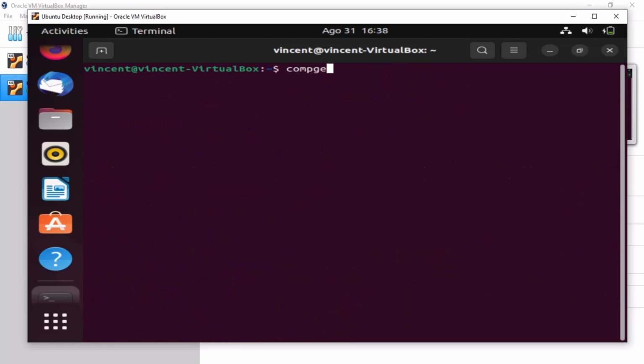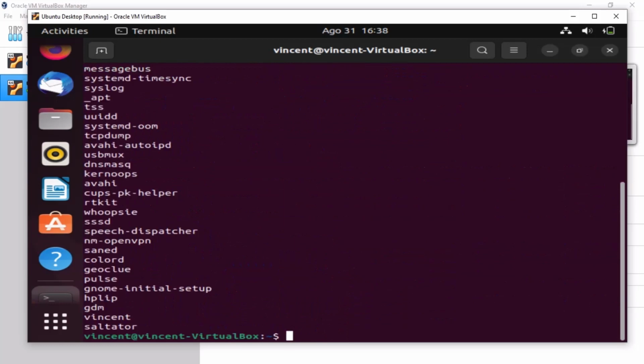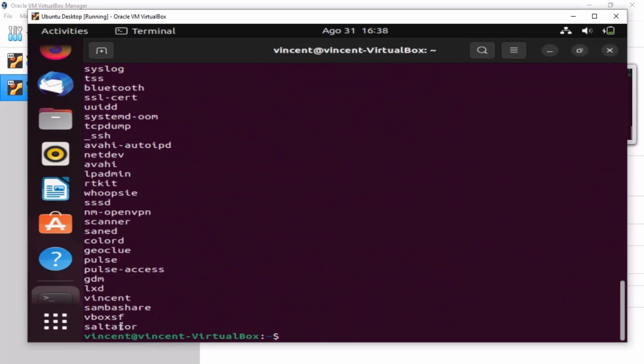Let's say we want to, first of all, check on the users that we are having. We're going to type in compgen -u, and then it's going to give us the users of our system. That is, we have Vincent and the new user that we've created, saltata. Now you can also check the group. We have a group saltata. So that is pretty much it.